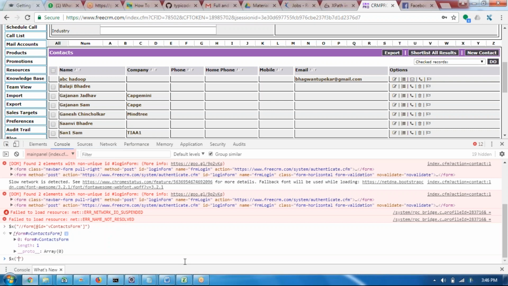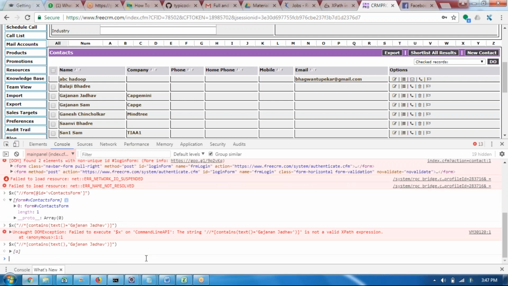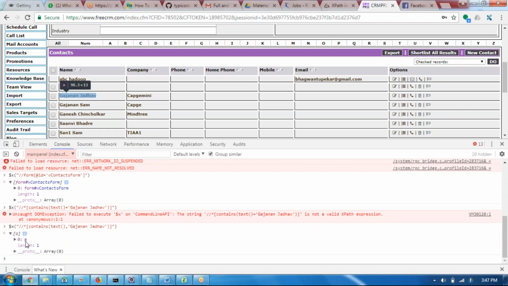$x, then we need to use contains, curly braces, then you need to use text equal to, suppose, Gajanan Jadhav. Something is missing in my expression, just give me a second. Okay, it is giving, and if you highlight this, it is giving Gajanan Jadhav.